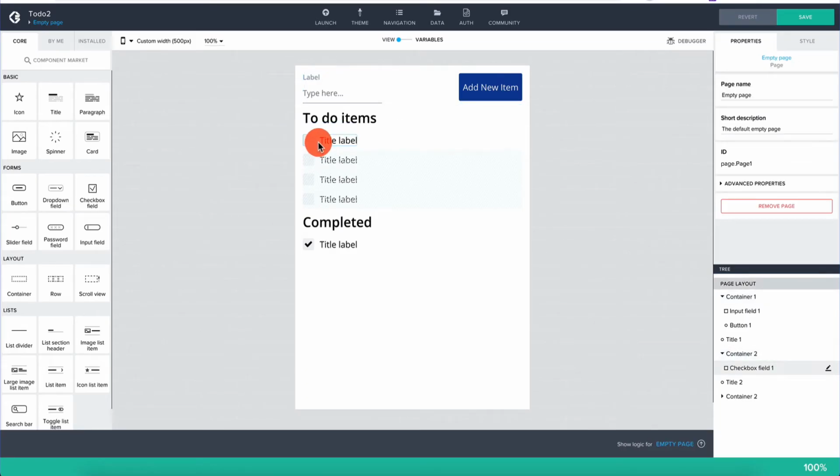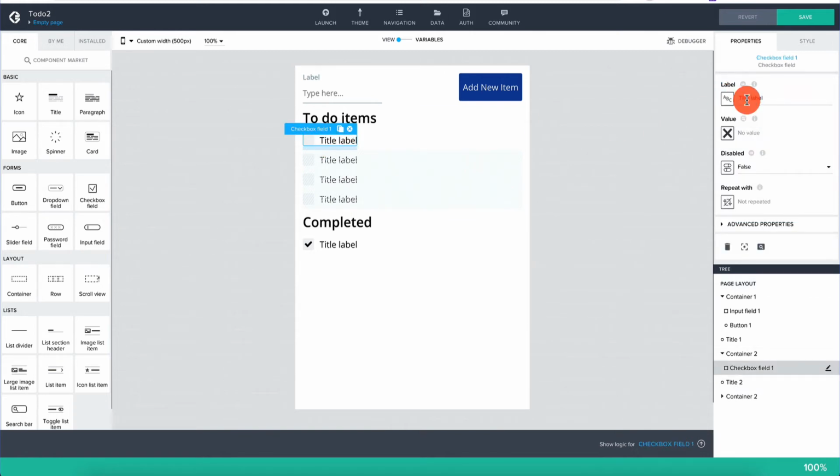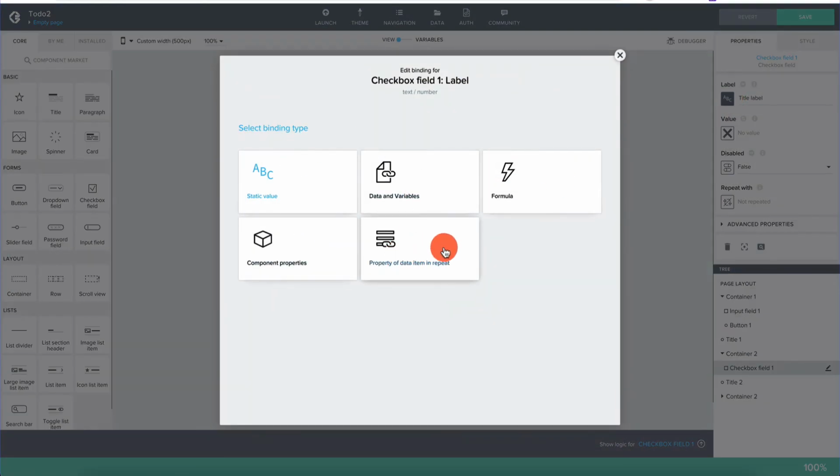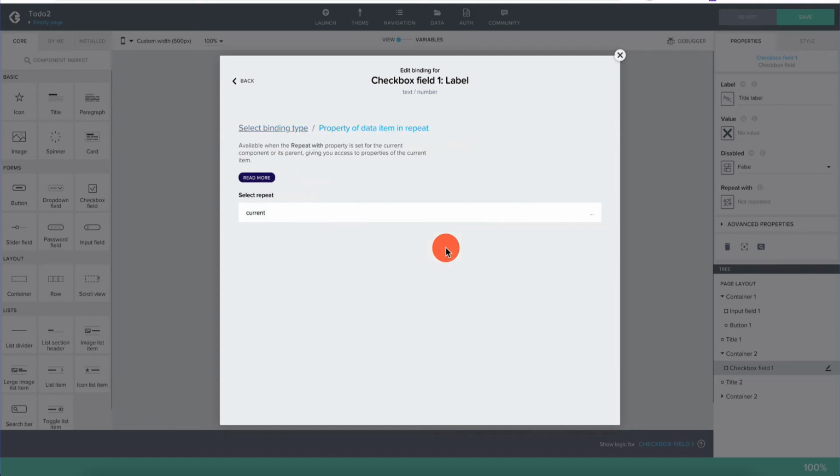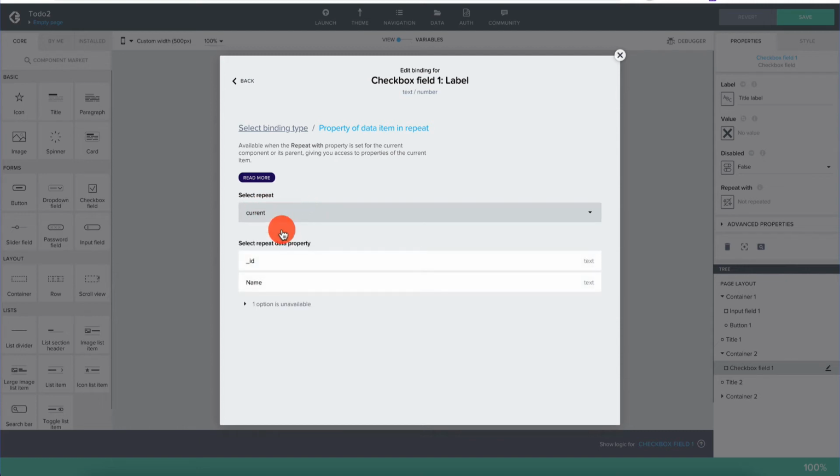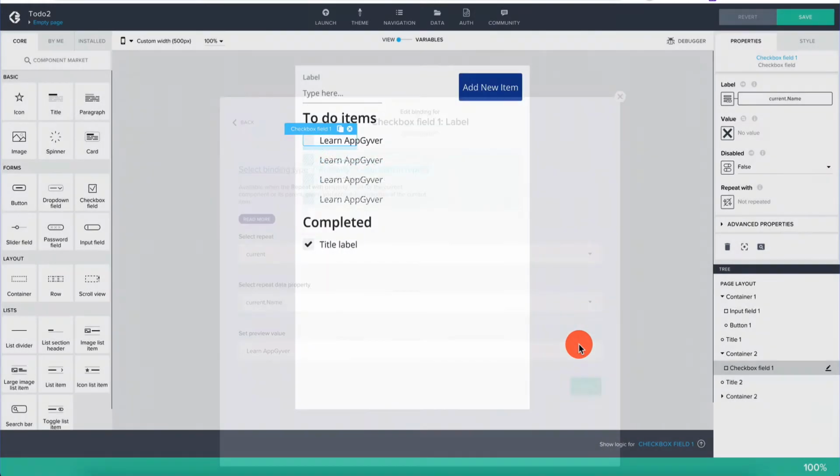And so the next thing that you want to do is bind these elements to the right fields in the database. And that is also very, very easily done in AppGyver. So you're going to click on this field. The first thing we're going to bind is the title label. We're going to click on this ABC, and we want to go into property of data item in repeat, because we are binding it to an element inside the repeat object. We don't want to bind it to a random field somewhere. We want to bind it to the current object, if that makes any sense. So we have current, and we're going to bind it to name. We're going to click on save.